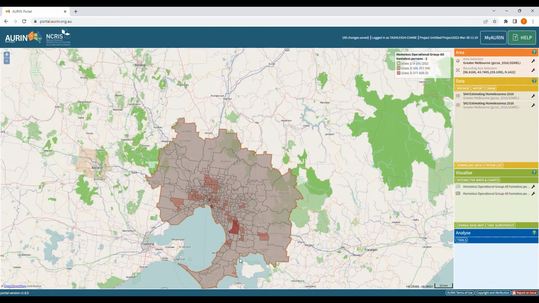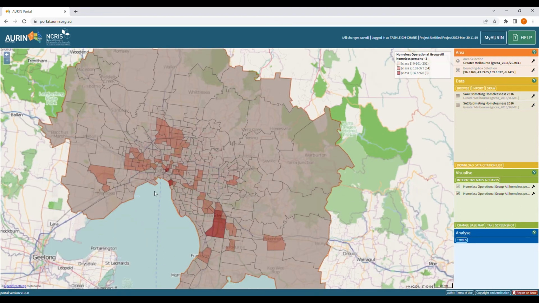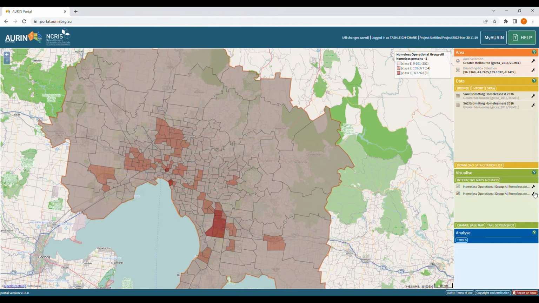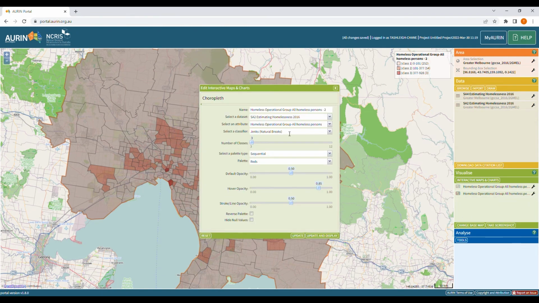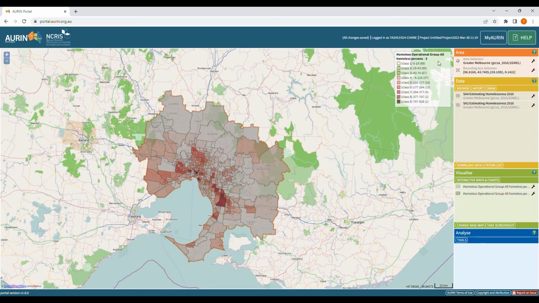And now you can see how the information has changed with more areas being shown and the area being broken up into smaller pieces. I would like to edit this some more, maybe show some more color in here, so I'm going to edit it one more time. Go back to Edit Visualization, increase the number of classes to 9, the same as the previous homeless operation group dataset, update and display, and now more colors are being displayed, as well as here you can see in the key how the different classes are being distributed and the colors.